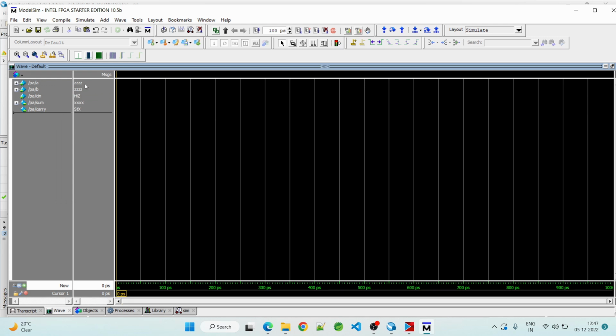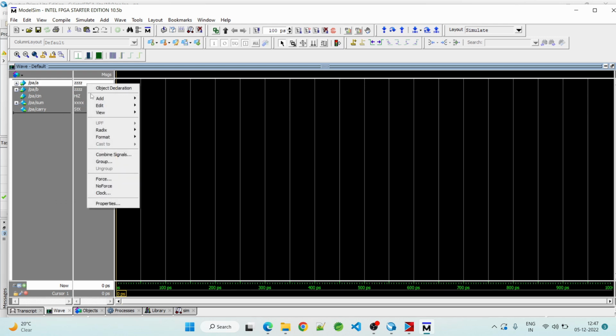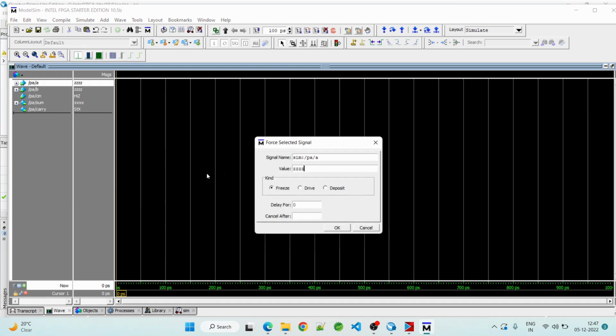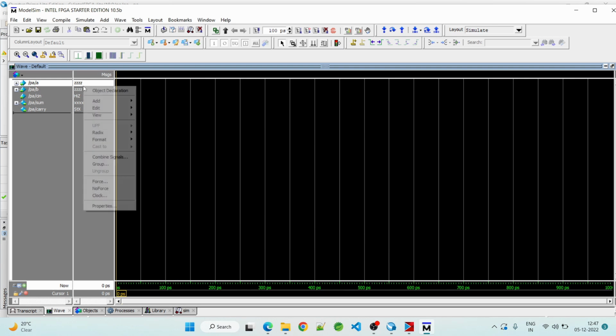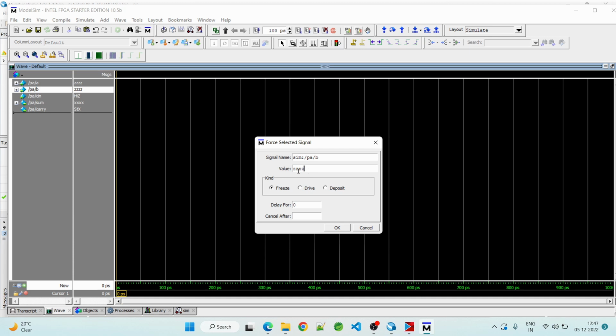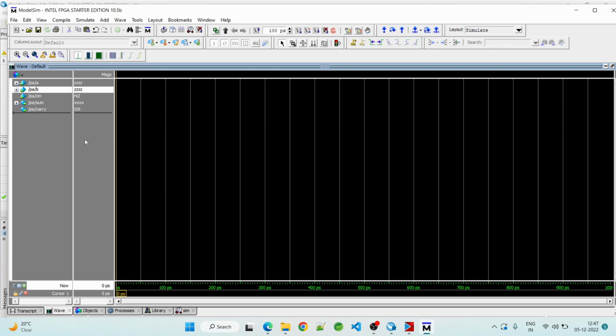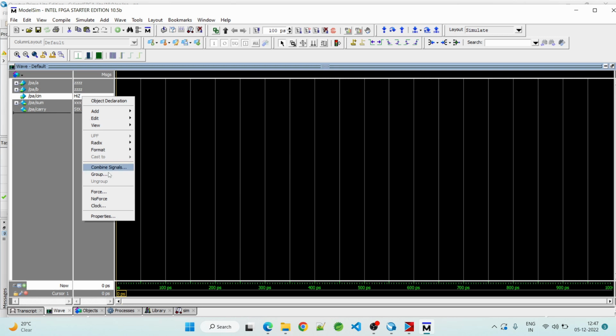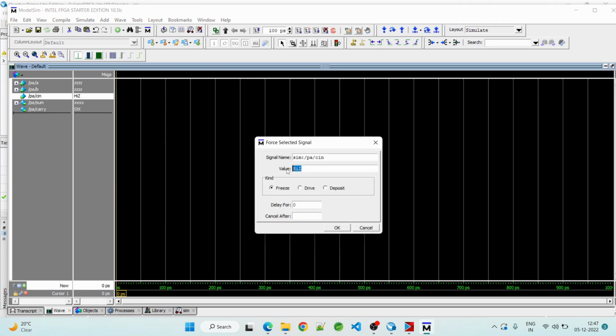Now here it is going to be a 4-bit value. So I'm just going to force the value here with the value 1010, and similarly I'm going to force some value for B as well, that is 0110, something like this. Then I select OK. Then similarly for carry, initially I set my carry to be 0.